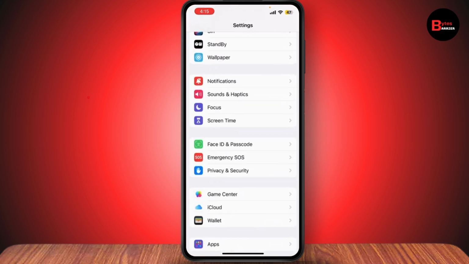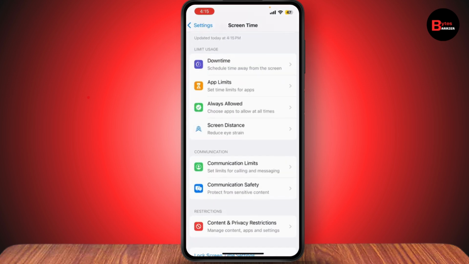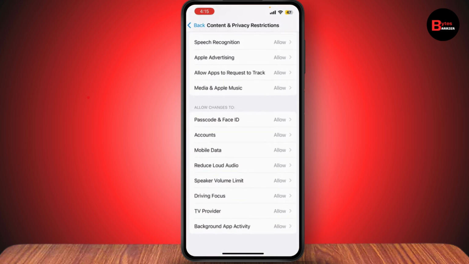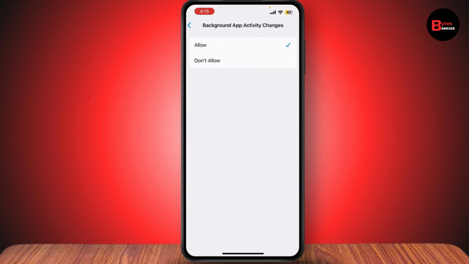Under your settings, you can scroll down, go with the screen time section. Under your screen time, go with content and privacy restrictions. From your content and your privacy restrictions, you will have background app refresh or background app activity, which is on the bottom. Tap on it. Once you tap on it, now here you will have allow and don't allow, right? So make sure that you allow your background app activity changes.